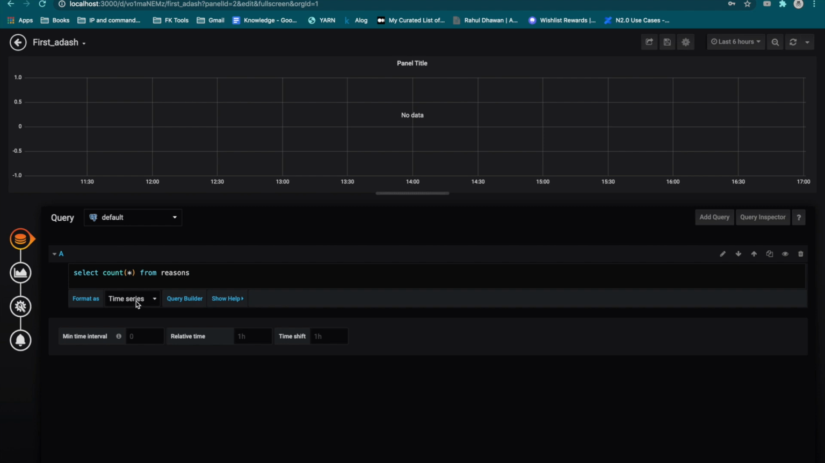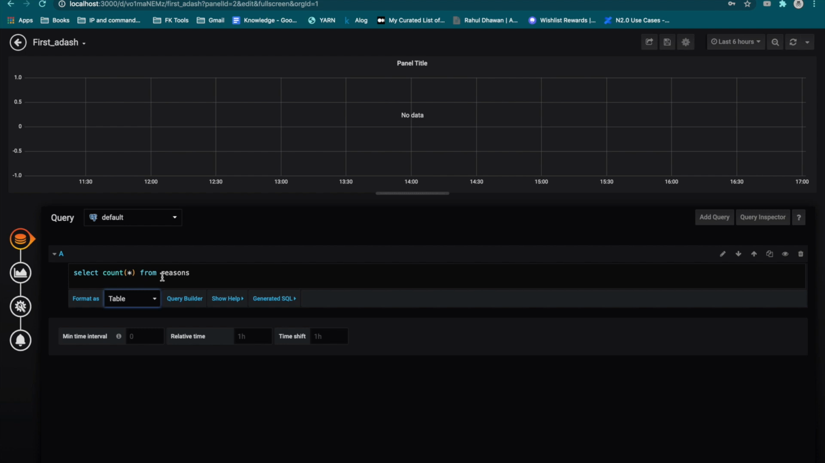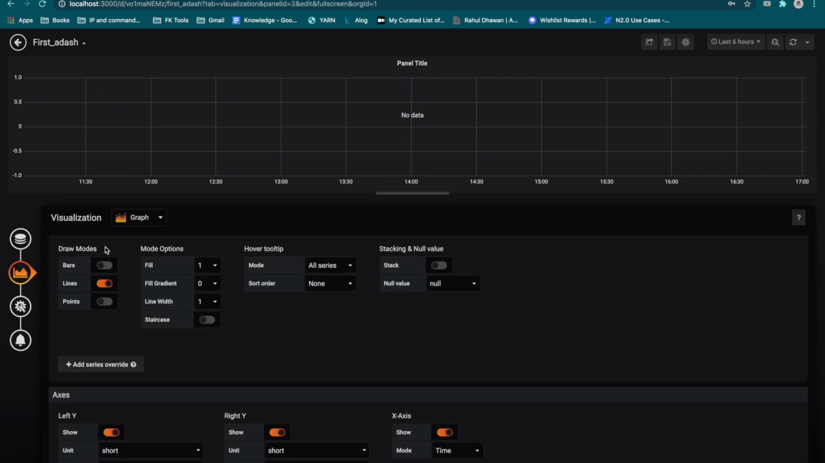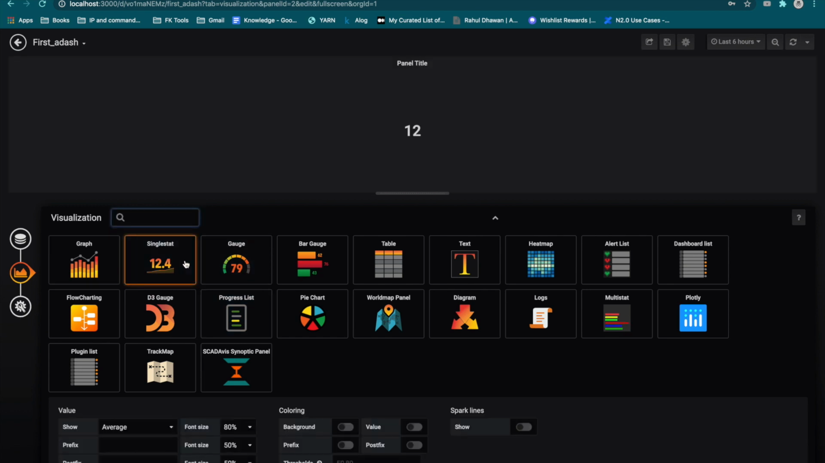But if you see their format as time series and table, now I am getting the error: found no column named time, because the visualization that I chose is based on time, so I need a time column, but I am just counting. So for that I need to select it as a table. Now I can just have a number without a time. Now if you see, there is nothing I can see here. So what I have to do is change our visualization. There are so many visualizations and you can add more. It's just a number, so I can have the single stat. Okay, now you see it's showing 12.